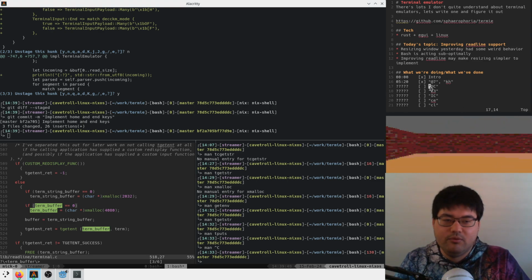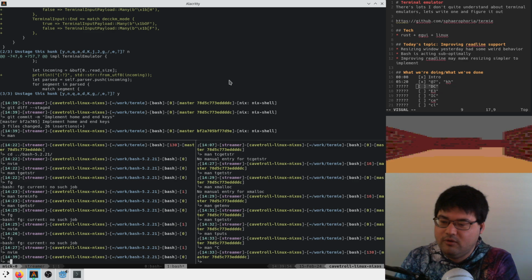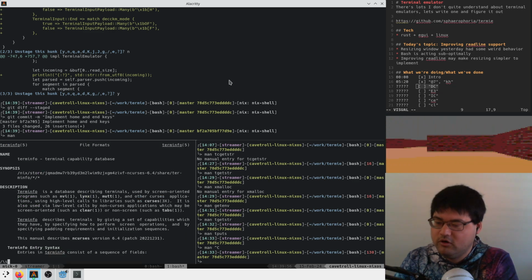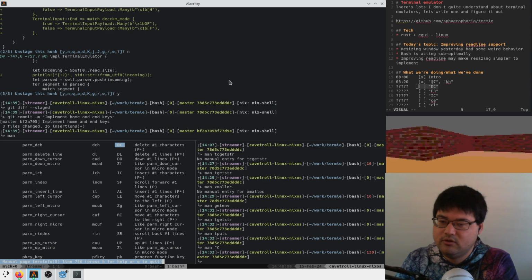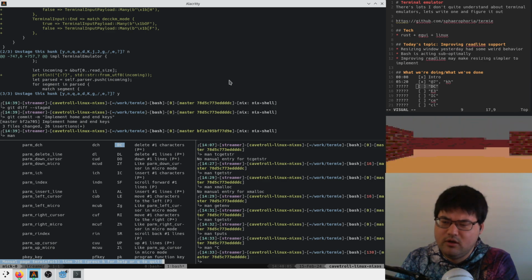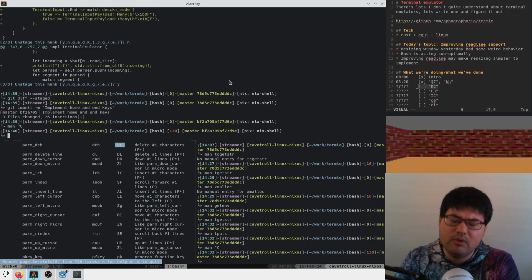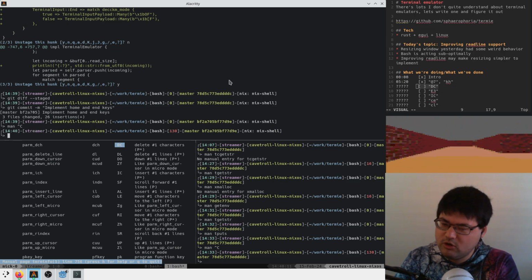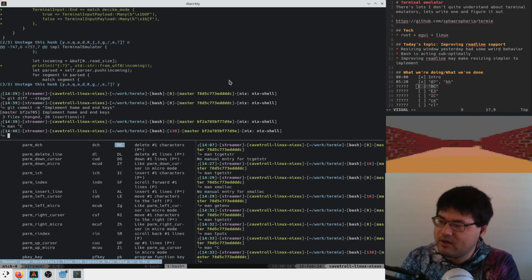Next up, what the fuck is DC? Man term info. Look for DC. Delete 1 characters. Okay. I actually don't know if we support that right now in our terminal emulator. I know that when we get a backspace character, we go back 1, but I think we don't ever delete a character. So we're probably gonna have to implement that.